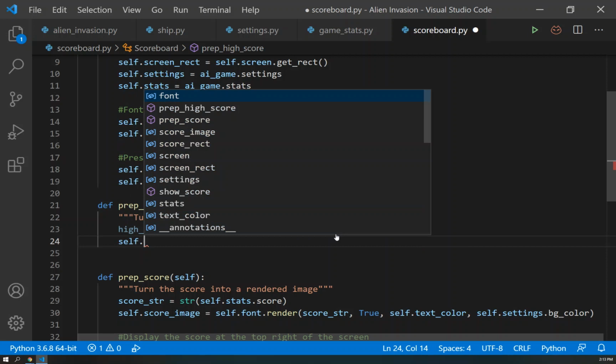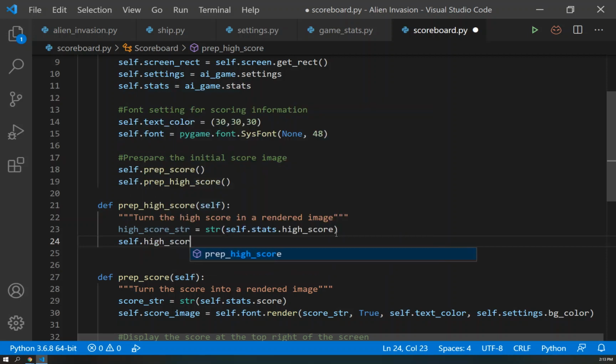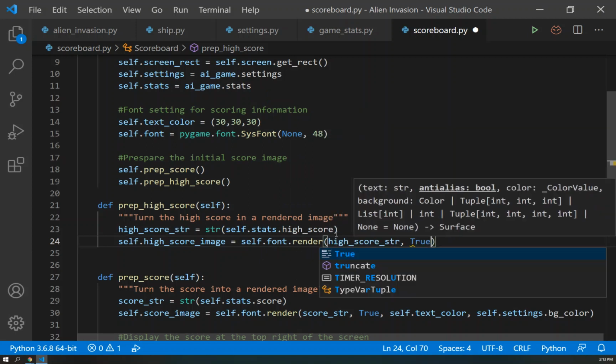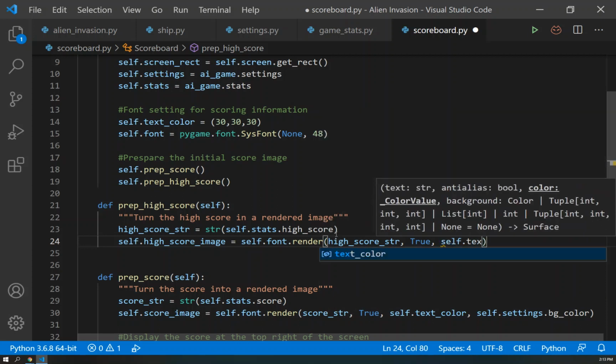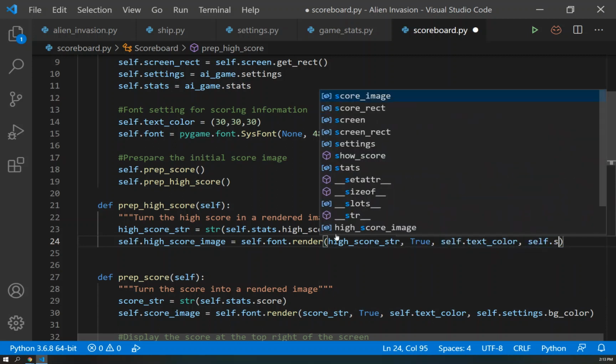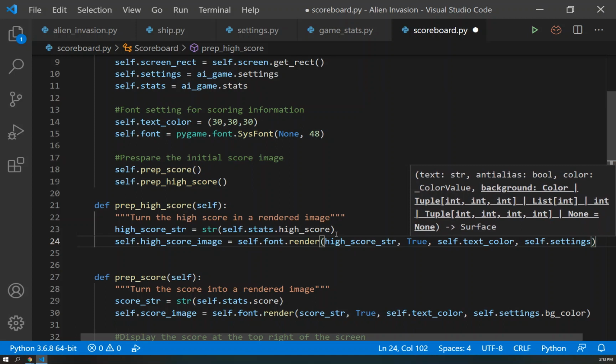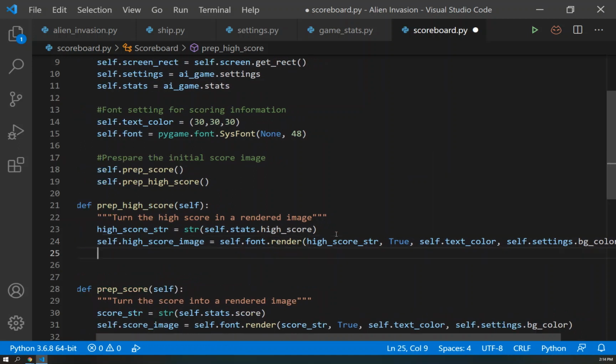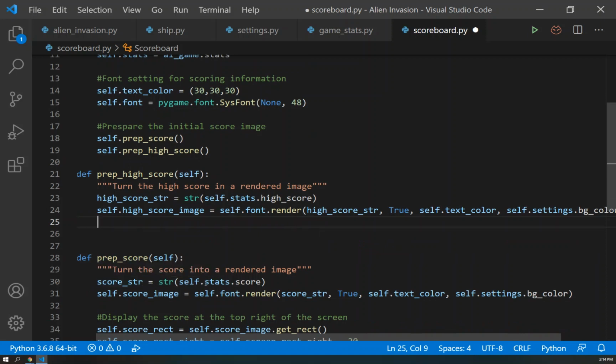So self.high_score_image is going to be equal to self.font.render, and then we'll put in the high score string, comma True, comma self.text_color, comma self.settings.background_color. Okay, and there we go. So now we've created our string very similar to what we did with the score string, and we've done the self image just like we did there.